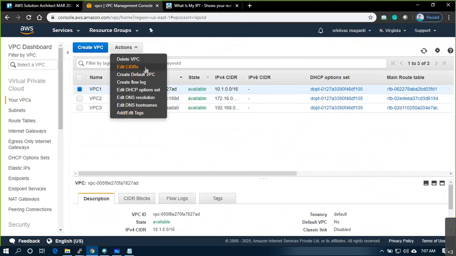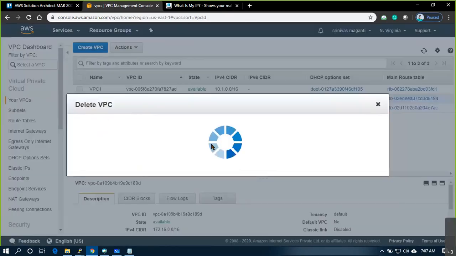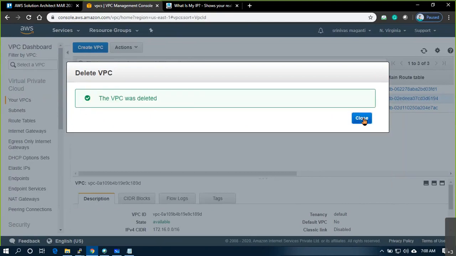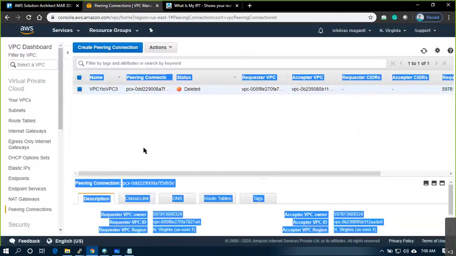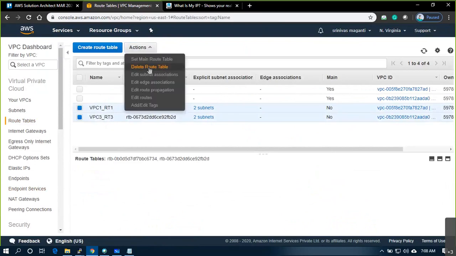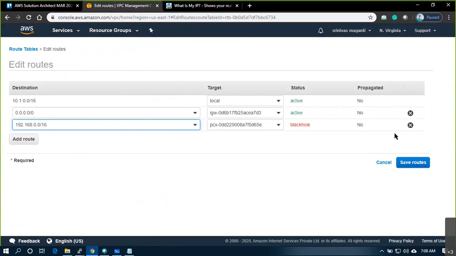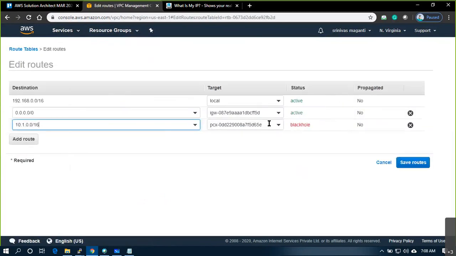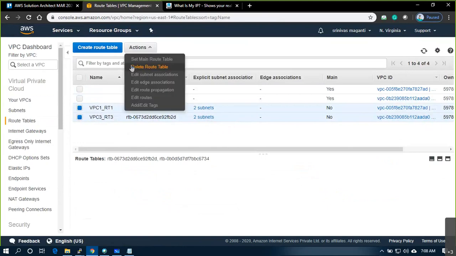Select delete VPC. Oh, the peering connection is still holding. Okay, you need to remove the peering connection. Delete the second VPC. We don't have any peering connection, you can straight away delete it. Done. And for the first and third VPC, go to peering connection. Delete the peering connection. Fine. So route tables. You need to delete the route table manually. Edit. Black hole means lost the destination. Now delete.